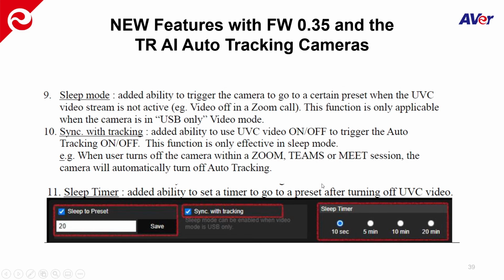We've also added the ability for sleep mode and then sync with tracking. So think of this sync with tracking if you open up a Zoom meeting or Teams or a Google Meet. It will actually turn the tracking on as well as wake up the camera. And there's no other buttons you need to do. And then there's a sleep timer added. So the sleep timer, you can set it up for 10 seconds, 5 minutes. So when the call's over, this sleep timer will kick in and it will say wait 10 seconds.